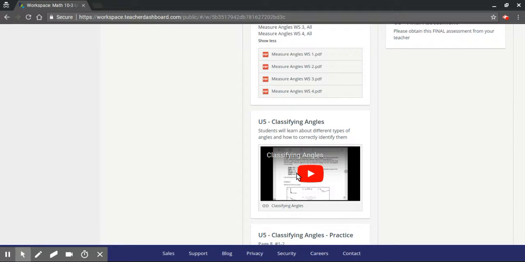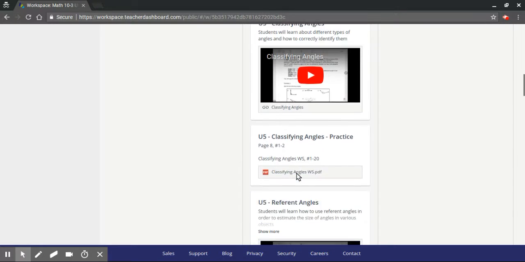Once you've watched that lesson, remember you can watch it as many times as you like, forward, backs, whatever you want till you get it. Ask your teacher for help. This is the practice. Now, it says page 8, numbers 1 and 2. That is within the notes package, and the answer key will be available. Then you will open, it says classifying angles worksheet numbers 1 to 20.